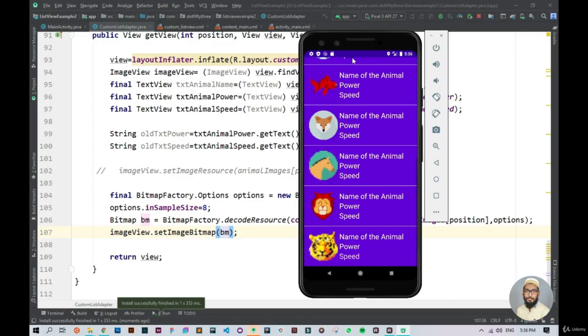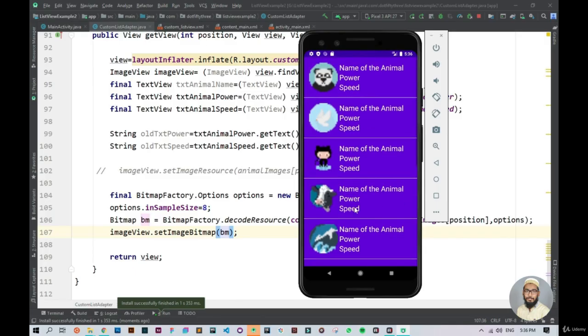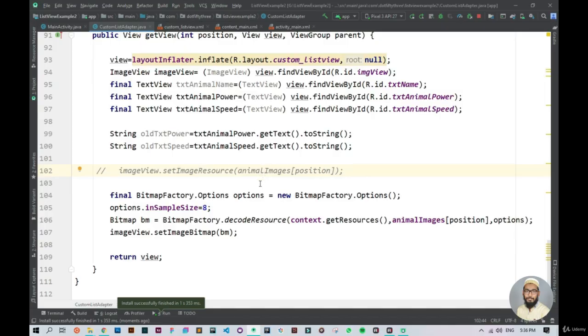Now, as you can see, our application is running, but the quality of our images has been decreased. Like in here, the quality of the images has been decreased. So we can actually increase the quality of the images that we want to show. For that, we will just reduce this number. Let's put it 4 instead, and now let's reinstall our application again to see what happens.